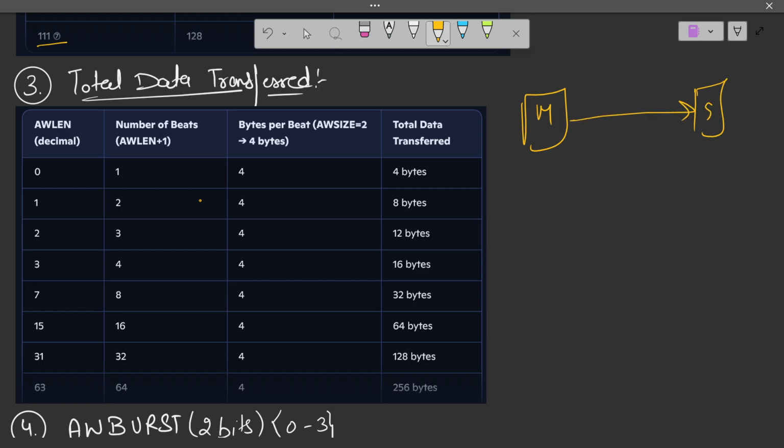Let us say at first we are having AW length 0. When AW length is 0, that means the number of beats will be 1. So in a single beat the data will be transferred. And AW size we have fixed as 2, that means 4 bytes of data per beat. So total data transferred is 4 bytes.